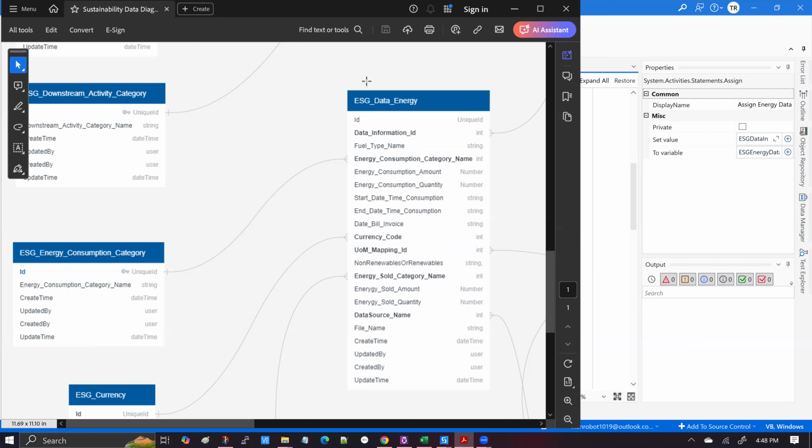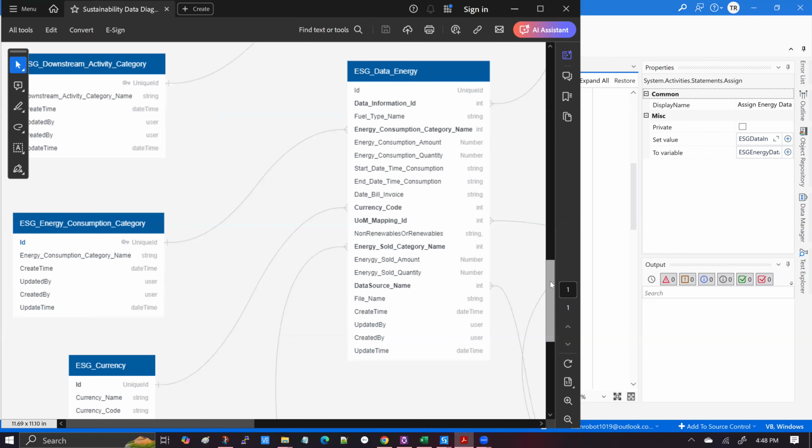If you look at the sustainability data diagram and look at this object, the ESG data energy, you will see that it has a number of attributes, and some of the attributes are in bold and the others are in normal font. The attributes that are in normal font are the inherent attributes of the energy data record itself: the fuel type, the amount of consumption, etc. All of these are its own inherent attributes.